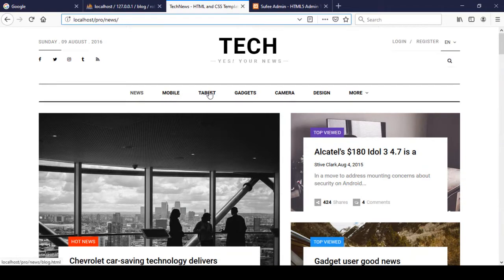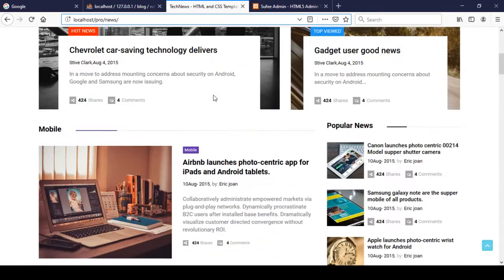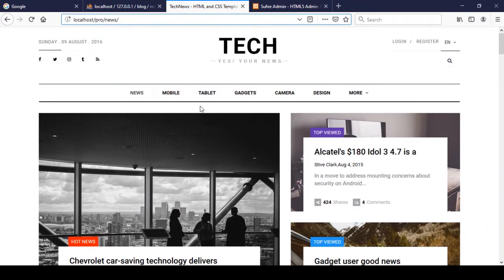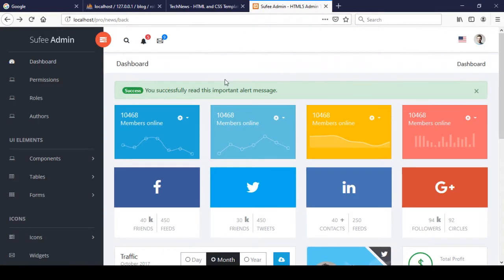There is a mobile category, there is a tablet category. So right now that's all static data. Right now I want to create some categories for our news. How can we create the category, and how can we show all that category list? Step by step, I want to apply each and everything at that position.